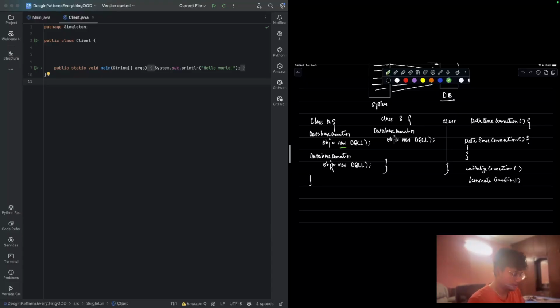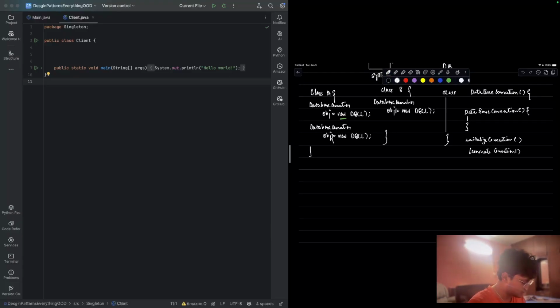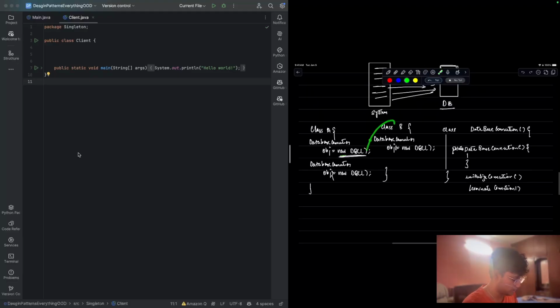Okay, now solution, what do we do? I will make this constructor private. Now, when I make this constructor private, can I access it from outside the class? This will throw you an error. Now new DVC will throw you an error. I cannot access this from outside the class.